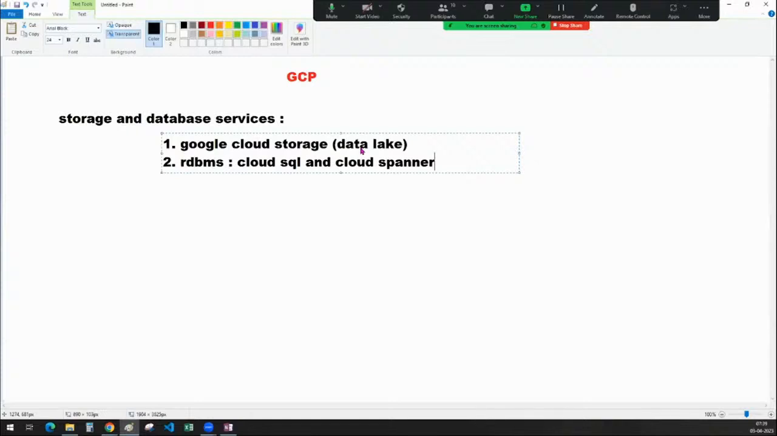That means if you have an on-premises MySQL, and you wanted to migrate it to the same MySQL with the same version to the cloud, you have these services readily available, guys. Okay, so this is Cloud SQL and Cloud Spanner that we are going to see in our sessions.